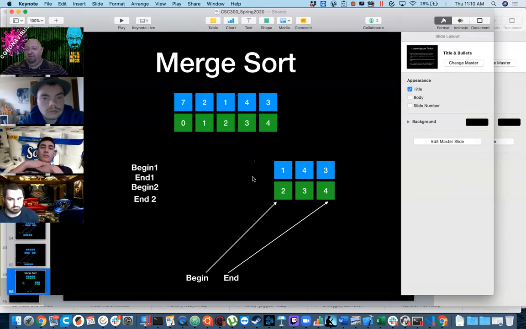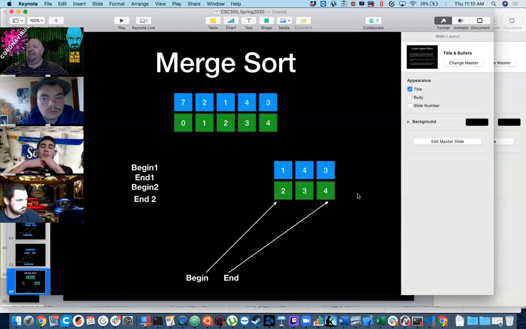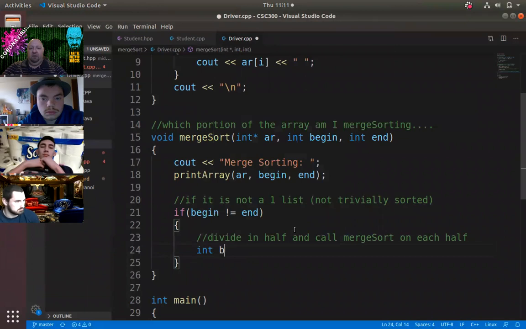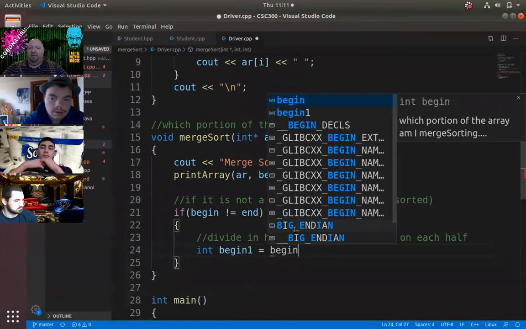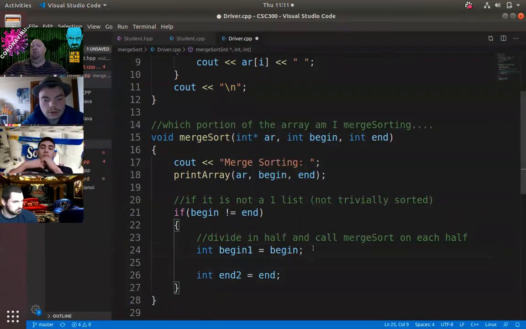Okay, but we know that the beginning of the first half will be the same as begin, and we know that the ending of the second half will be the same as end. So we can start with that. So begin 1 is equal to begin. End 2 is equal to end. All right, we know those are initial truths.